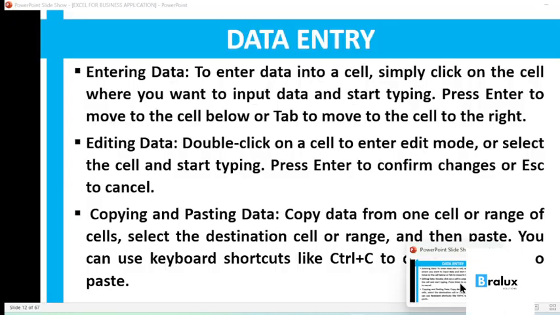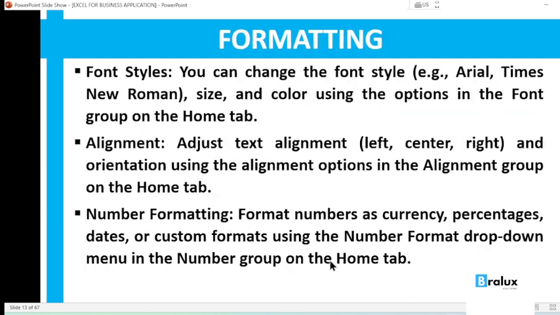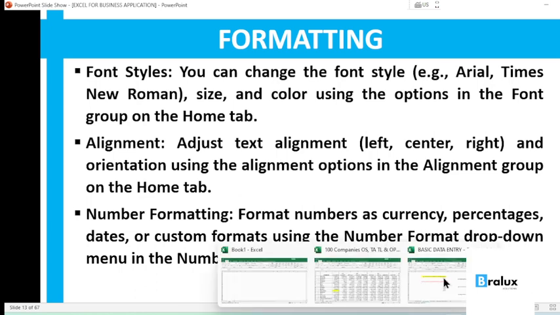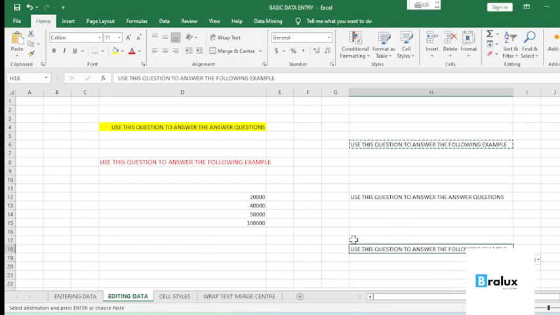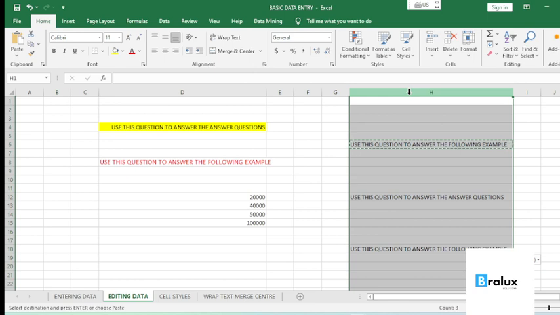So the next part is font styles. In your Excel, if you want to select the font style, just select the cell, or maybe you can select a column. If you select a column, that means whatever function you select, you want to apply it to all the cells in that column.